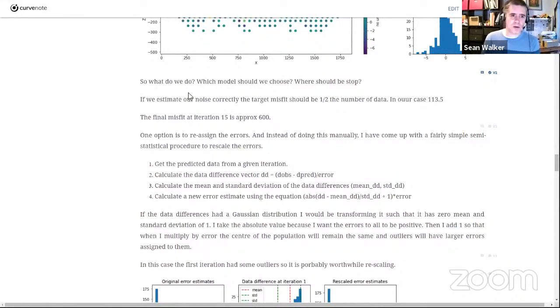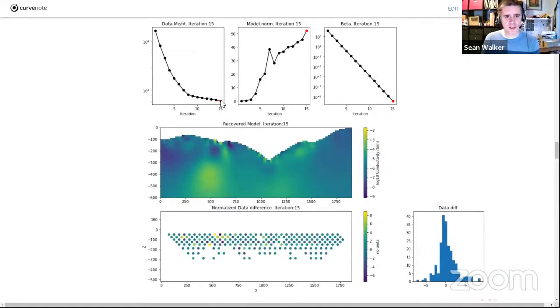Where should we stop? A common thing people use is the chi-squared criteria, where, if your noise is estimated properly, your target misfit should be half the number of data. Sometimes it's the number of data, but this data misfit has a half in it. So in our case, that should be around 113. But this point on the curve is actually 615. So you could just scale those errors wholesale, and maybe make this point or that point 615.